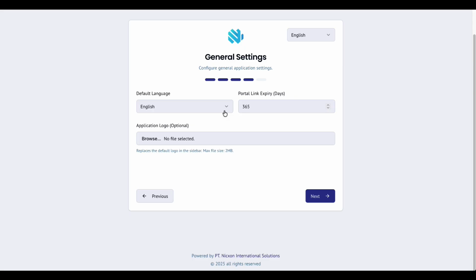Obviously each member of your team or each user, if you install the SaaS platform, they can change the language setting for themselves, but the default of the software will be here as you define it in this part.